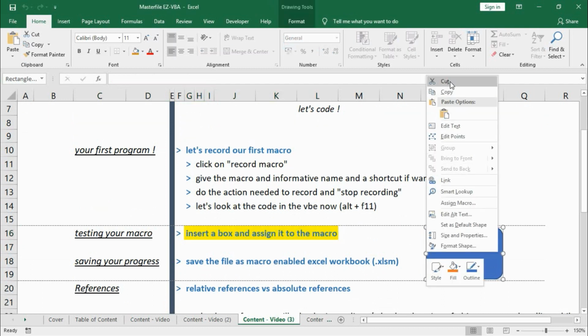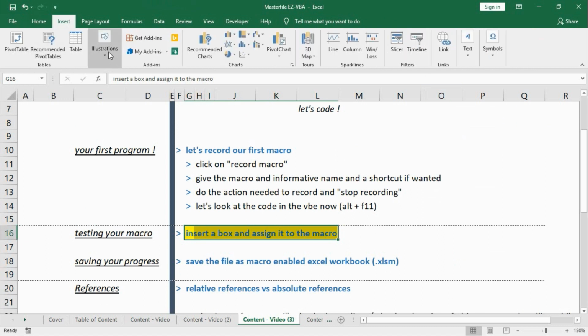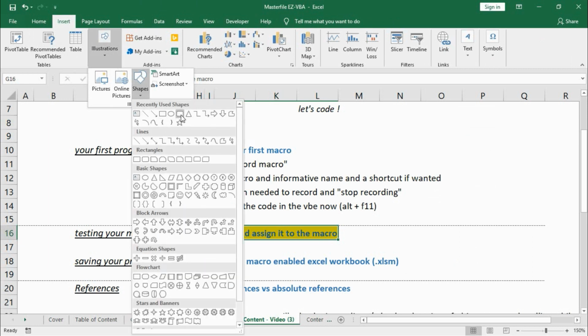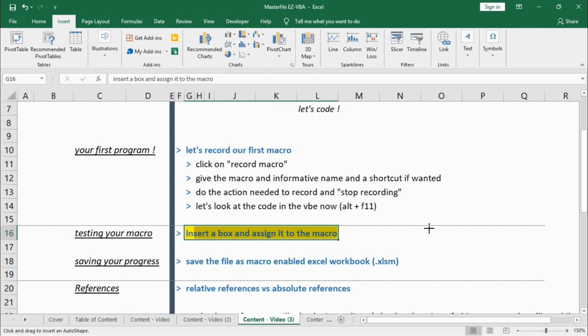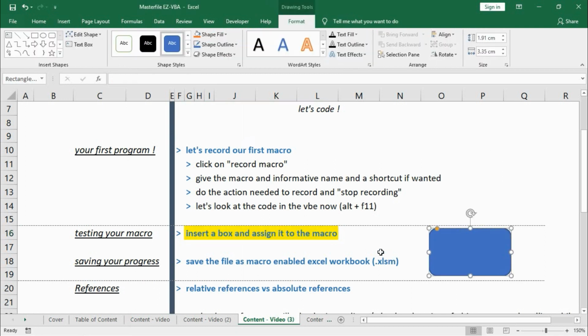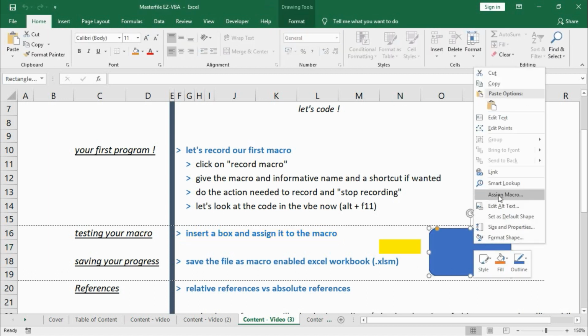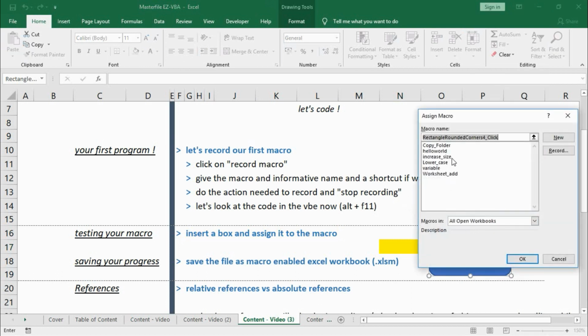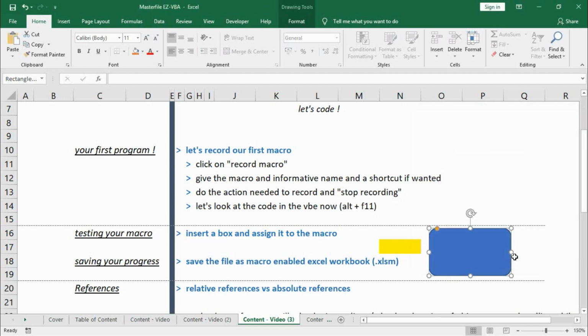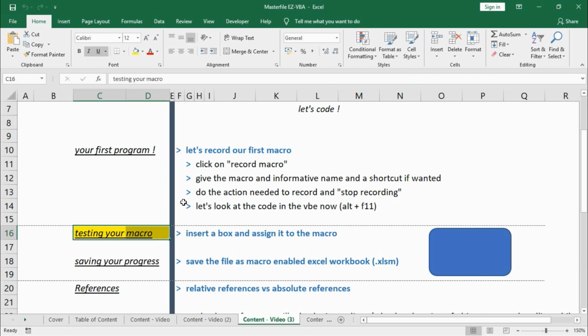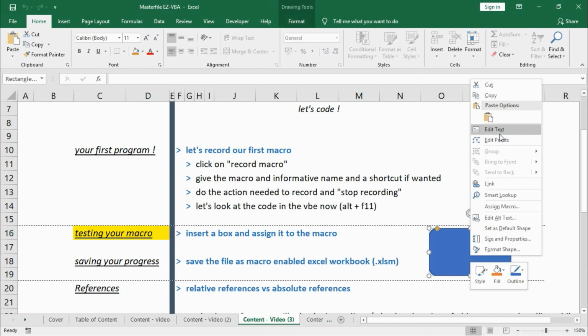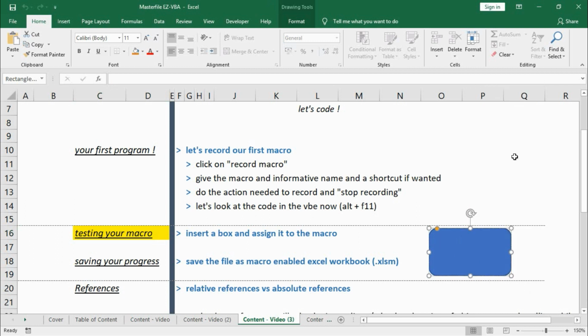I'll delete the box that I created previously. I'll go to Insert, Illustrations, Shapes, and I'll take any shape I want, insert it somewhere here. And now the next step is to assign the macro to it. So we'll right click on it, look up assign macro, and look for our macro. We're looking for the increase size macro. Click on it, click on OK, and before clicking on it, we'll put a label to it. Right click, edit text, and we'll write increase size.